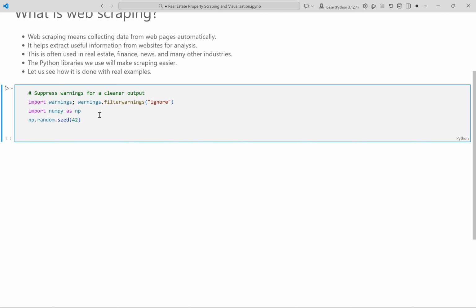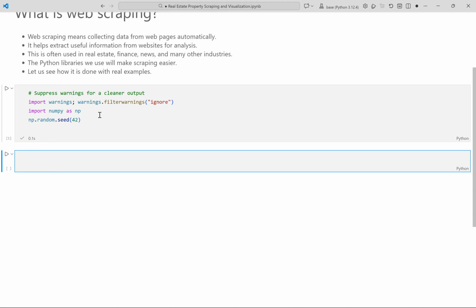Here, we've set up our coding environment by suppressing warnings and fixing the random seed for reproducibility. Although there's no visible output, this step ensures our web scraping and data processing will run smoothly and consistently in later examples. It's a simple but important preparation before we start extracting and analyzing real web data. Now we are ready to start coding, and any warnings will not clutter our output.